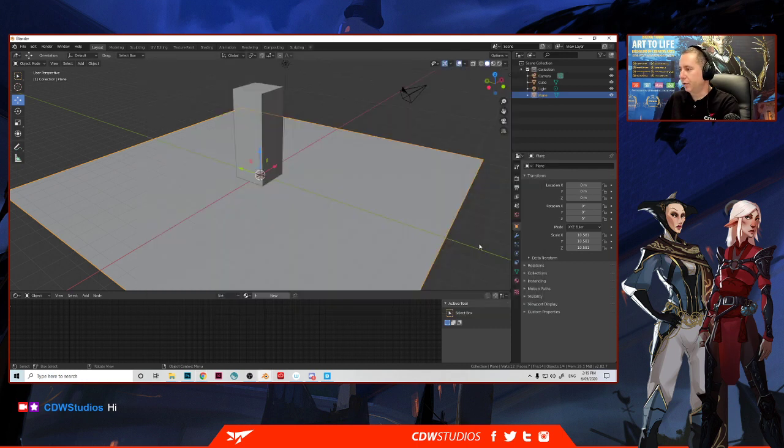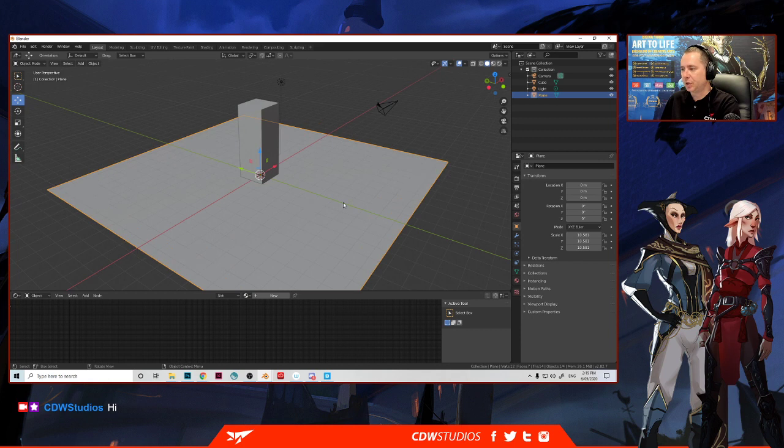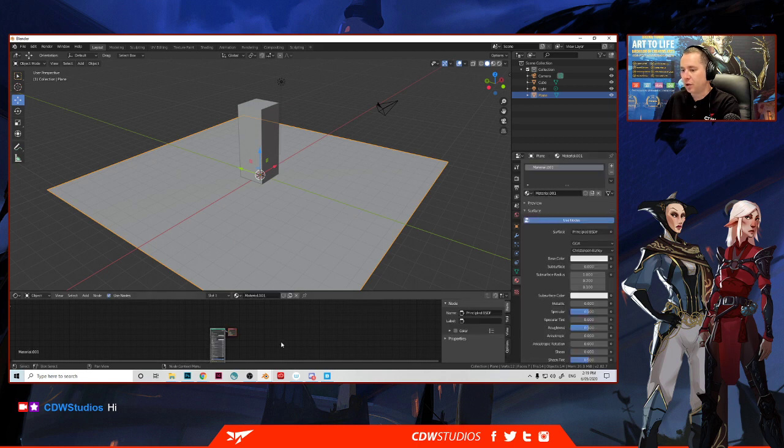Then all I want to do is add this material to this plane here. So I go into the materials tab, and rather than clicking new, if I click new, basically what it's going to do is down here.